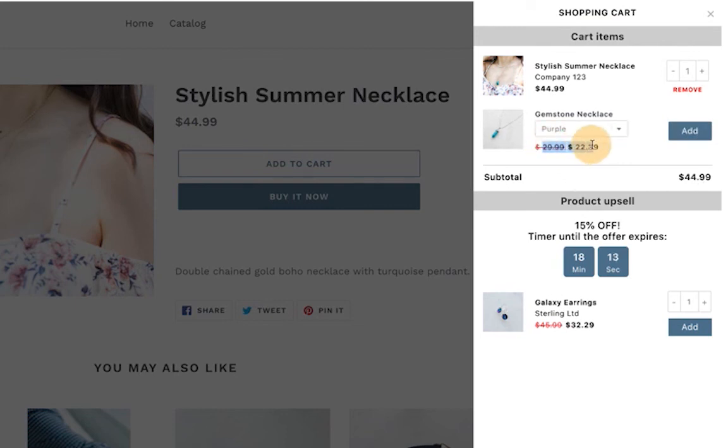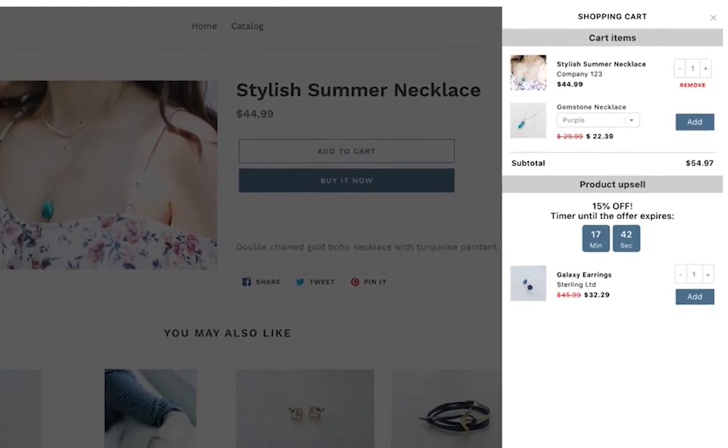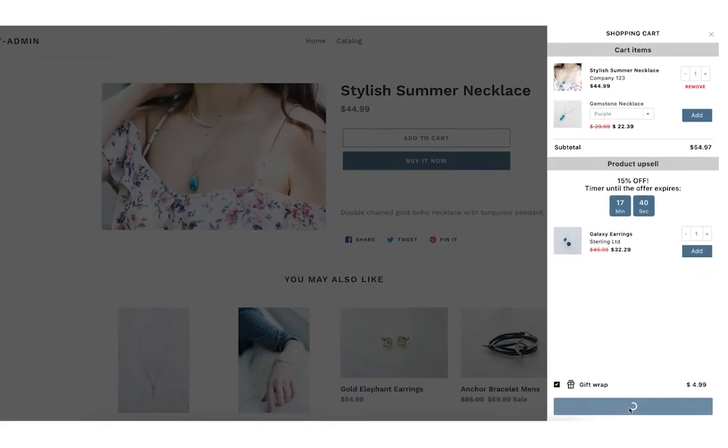You can also see the discount that iCart provided for this product. When we look down, we can see the product upsell with the timer, and a different product is recommended here by the Shopify product recommendations. You can play around with the quantity and add it to the cart as well. And then lastly, we have the option to add a gift wrap. And as you can see, when I add any of the upsells, the total also changes. And let's just add the gift wrap and go ahead to checkout.